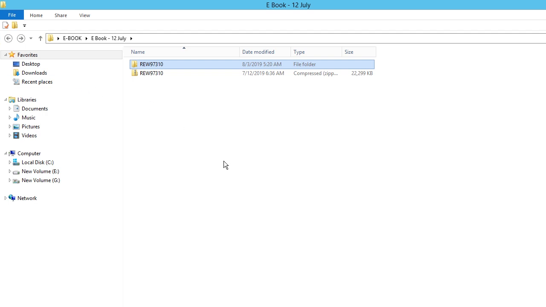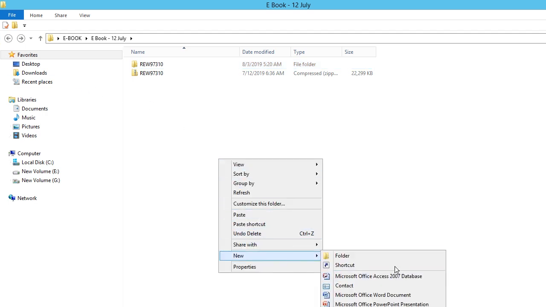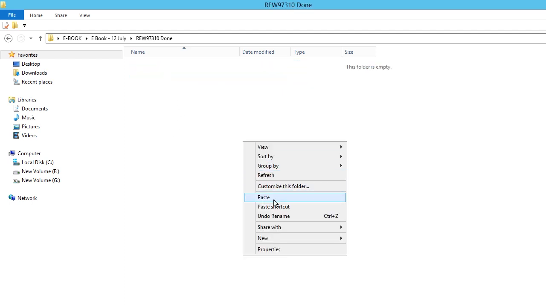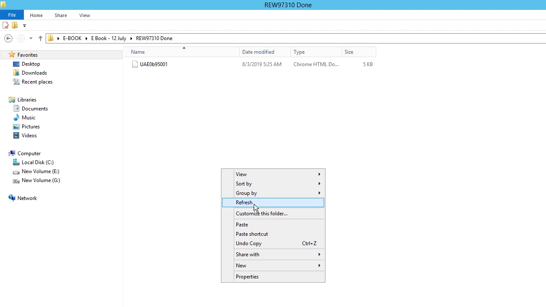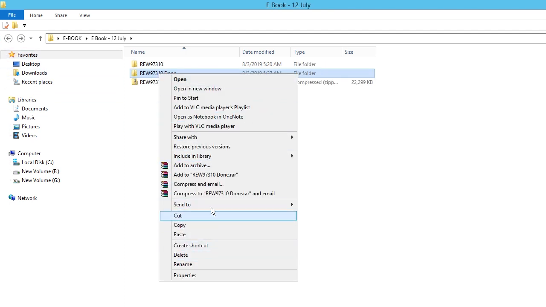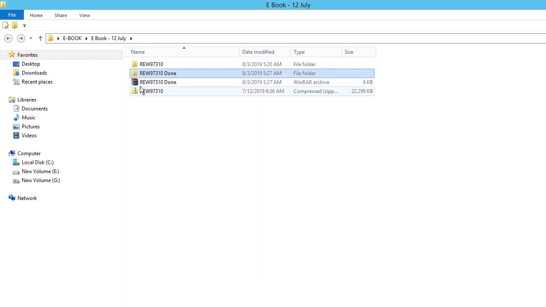Then you can make a folder with the same project name, 97310, and you can write done or complete, whatever you want. Paste all the HTML files here, make a zip file, and send this file over email to us.